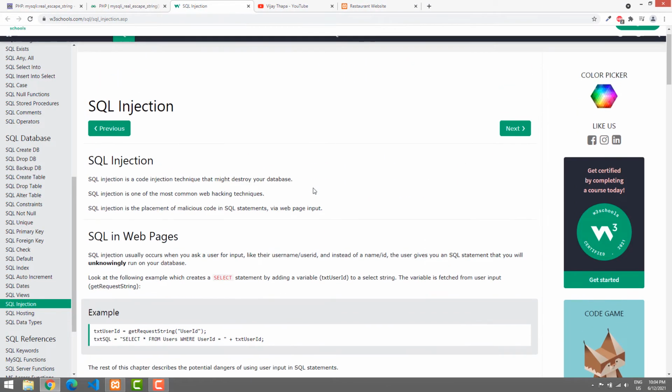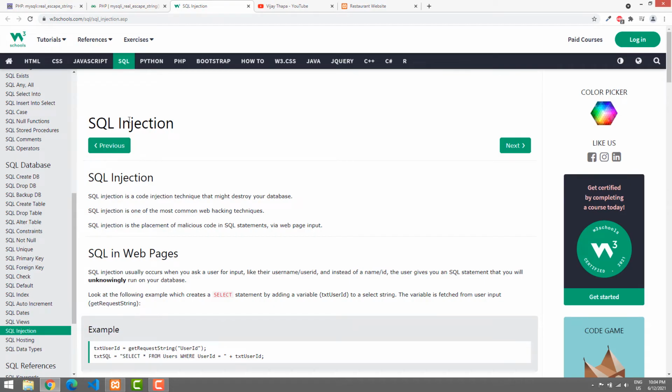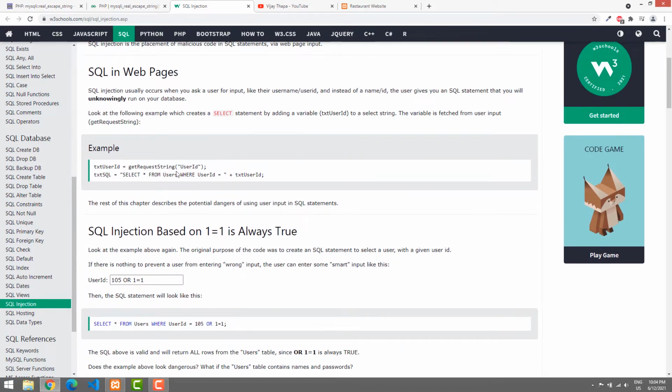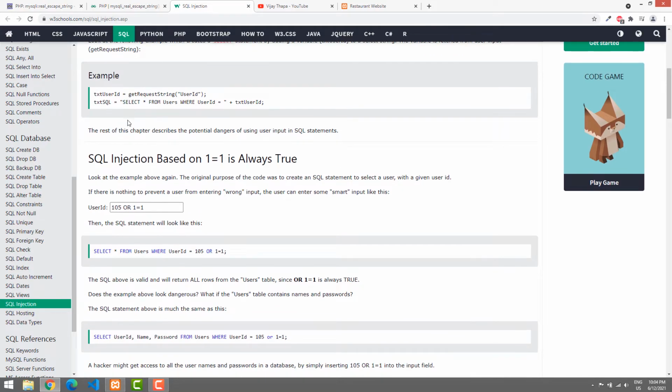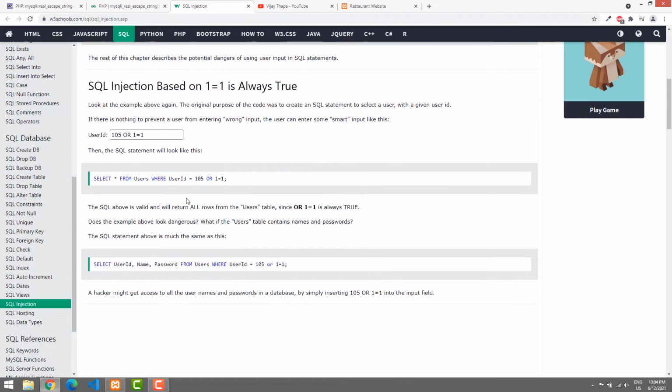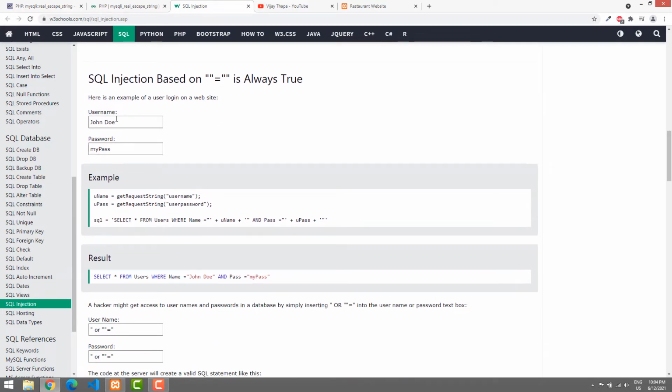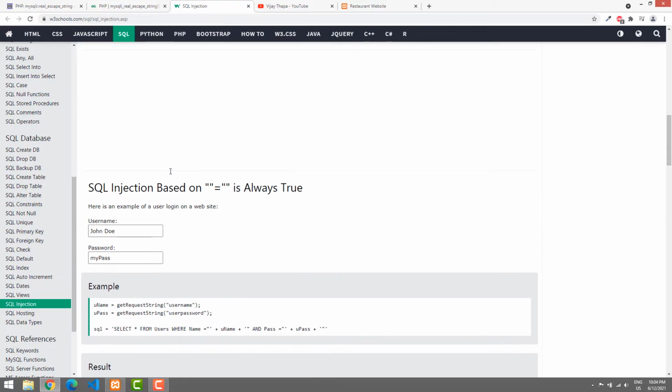So if you are interested, please read about SQL injection, how attacks are performed, and how attackers attack using this technique. Here they are giving an example using text boxes in input types. So please go through this and read about SQL injection.